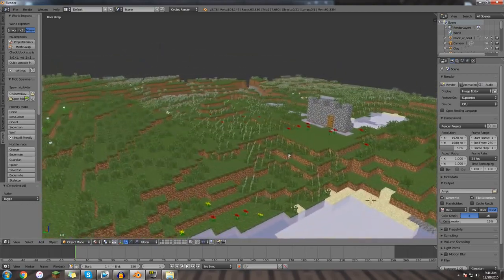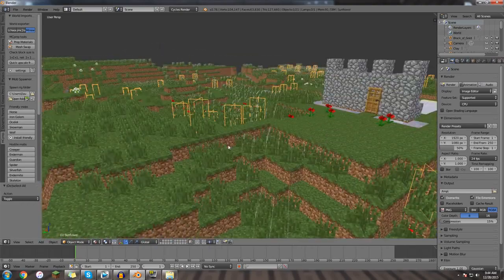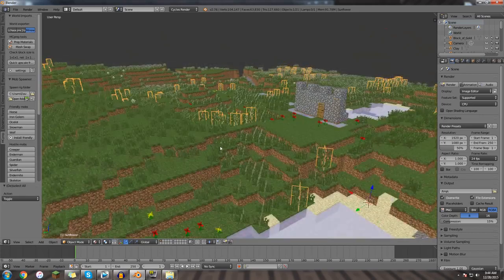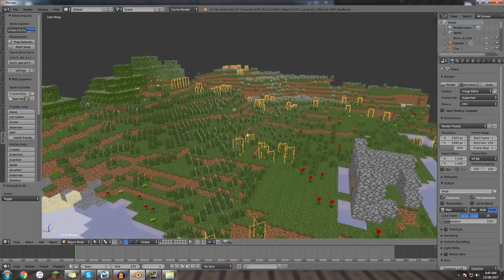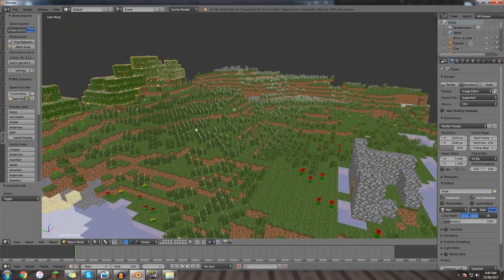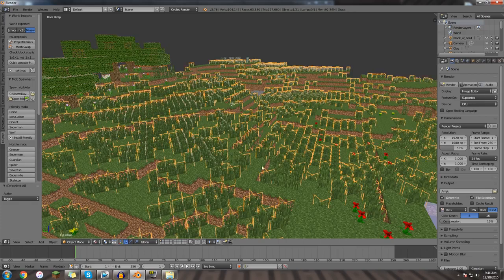So, here we have our scene. This is going to be a random scene I use. This is the one I use for my tutorial animation. And the first thing you'll probably want to do is group up all these different things you're going to want to jiggle as one group.